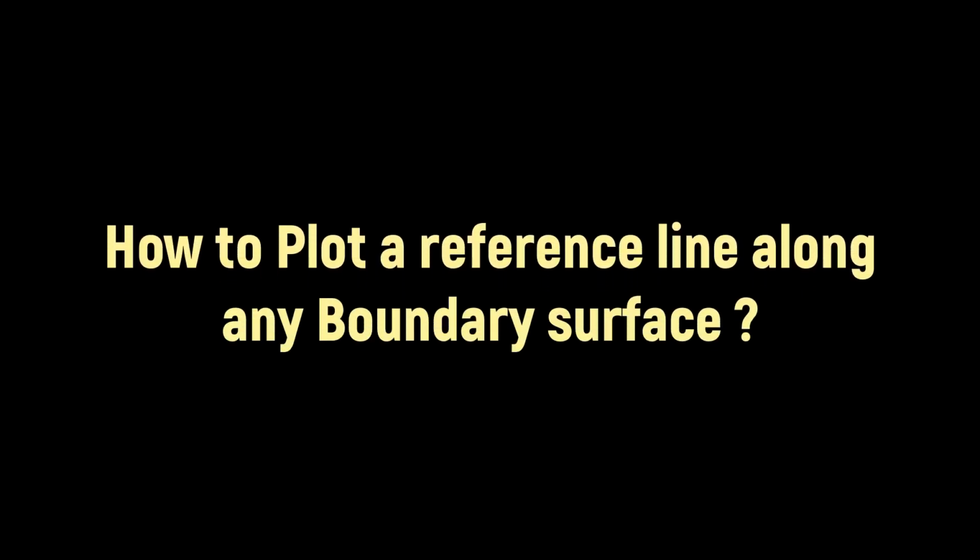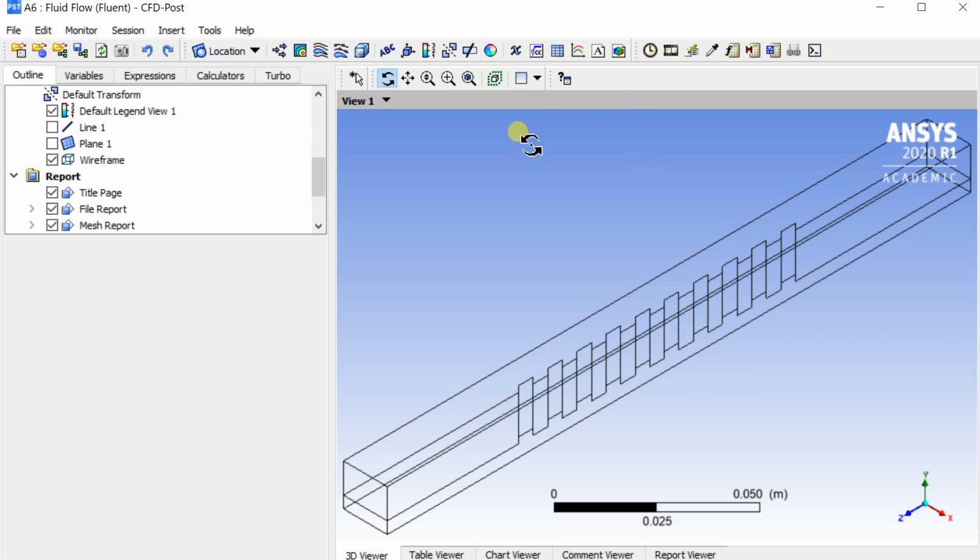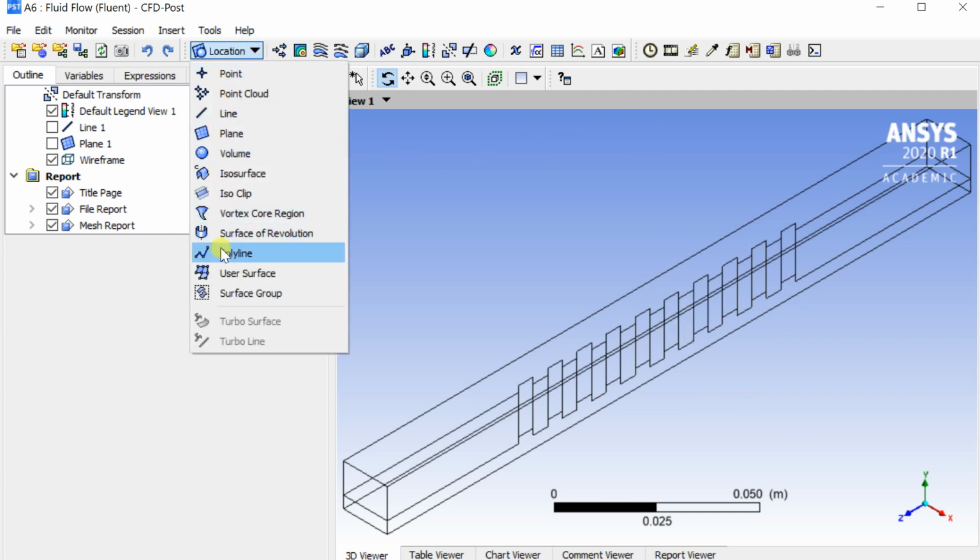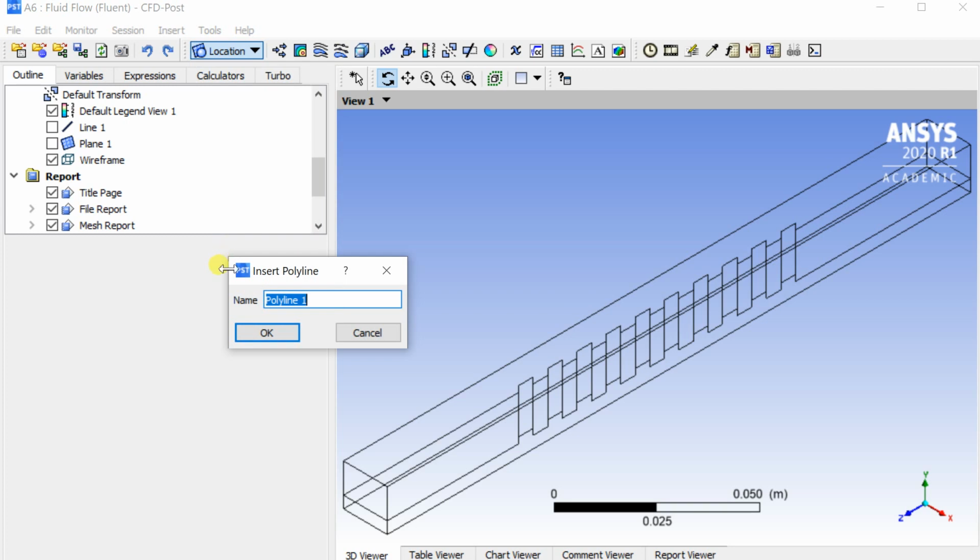We had received many queries regarding how to get the location line along any curved path or any irregular surface to plot any graph. So, let's know about how to plot these location lines with the help of a reference polyline option along any boundary surface. At first, you need to create a new plane on that location, then go to Insert and insert a polyline.